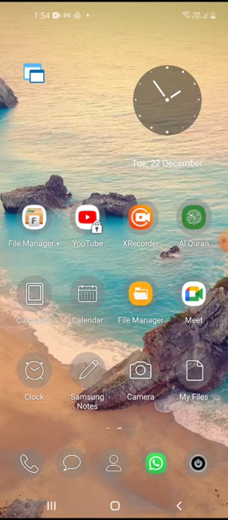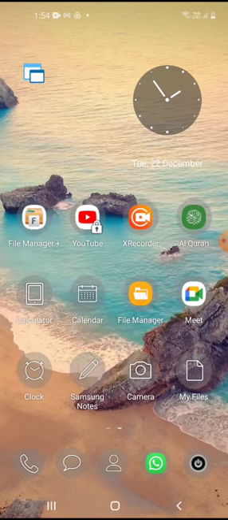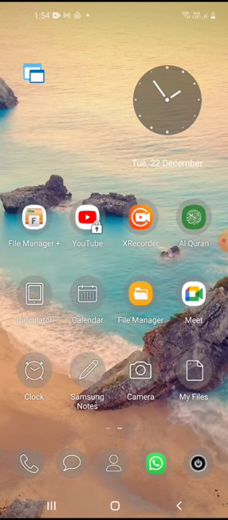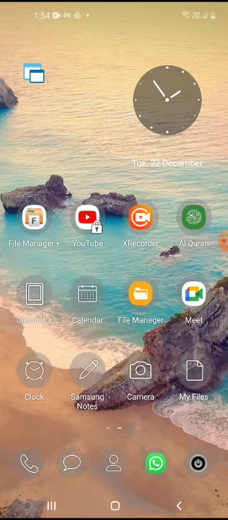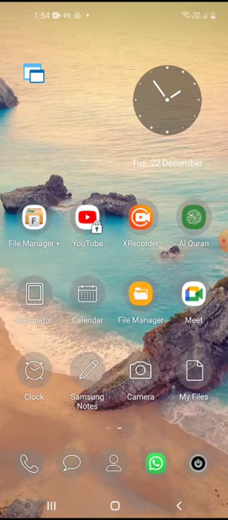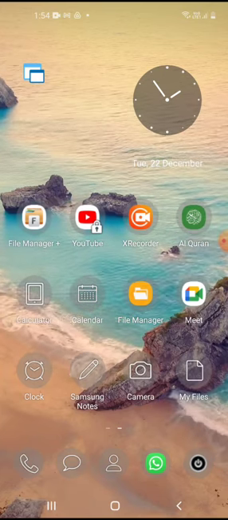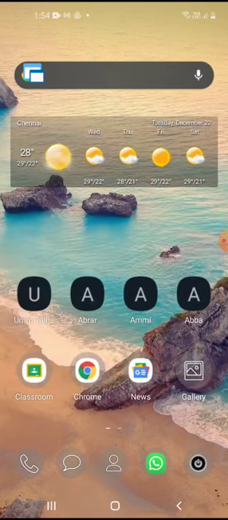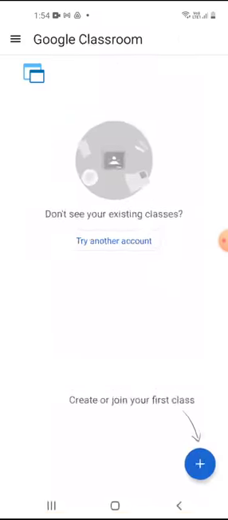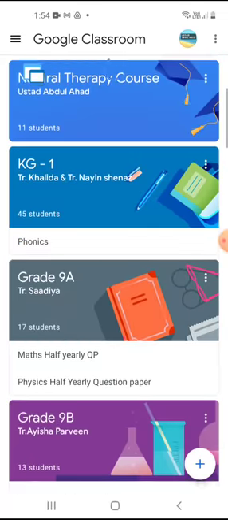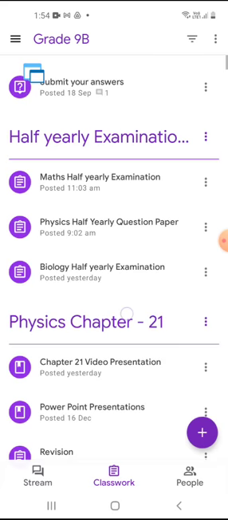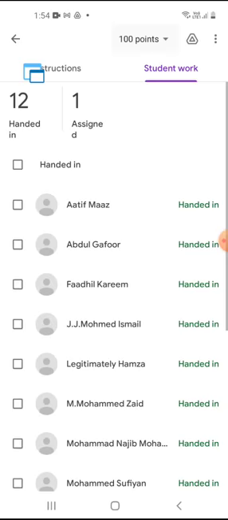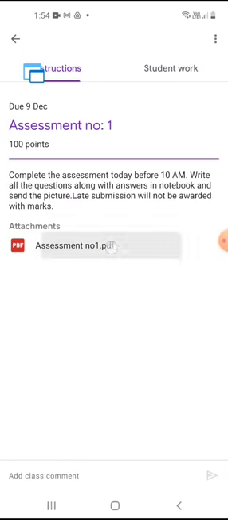Before going to the Google Meet app, you need to download the question paper from Google Classroom or email, whatever. So let's go to Google Classroom directly to download a question paper. Let's download an assignment. Go to classwork. Let me open this assessment number one. When you're downloading, remember the file name.